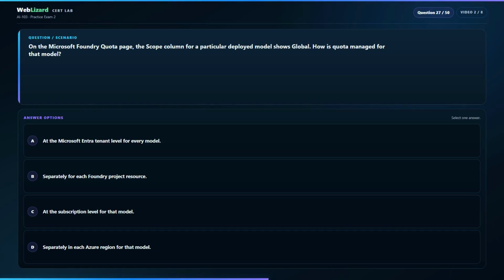Question 27. On the Microsoft Foundry quota page, the scope column for a particular deployed model shows global. How is quota managed for that model? A. At the Microsoft Entra tenant level for every model. B. Separately for each Foundry project resource. C. At the subscription level for that model. D. Separately in each Azure region for that model. Lock in your answer.